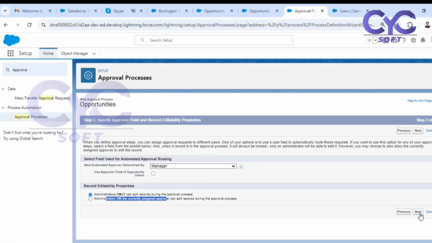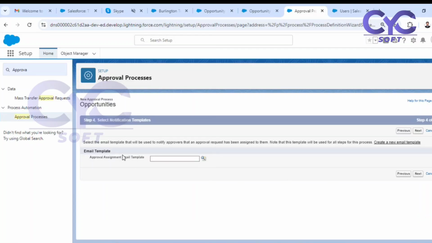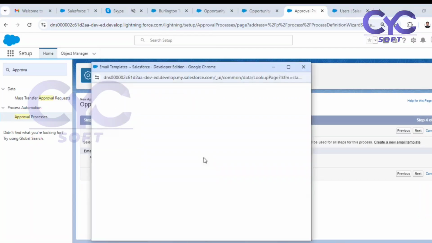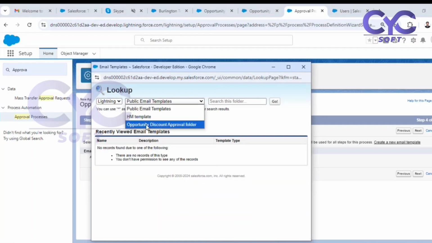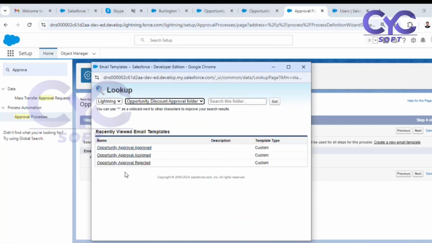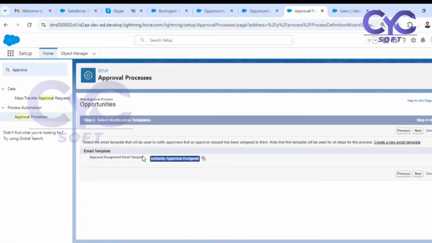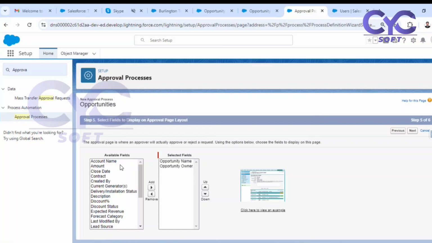Okay, let's click on next. See, email template, approval assignment email template. This is for assignment, right? So I am selecting, go to lightning, opportunity discount, assign. See here. Okay, this is the email template I am selecting. Click on next. What fields should be displayed on the approval process?